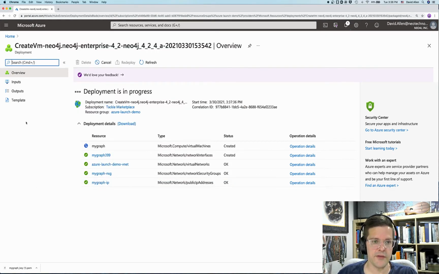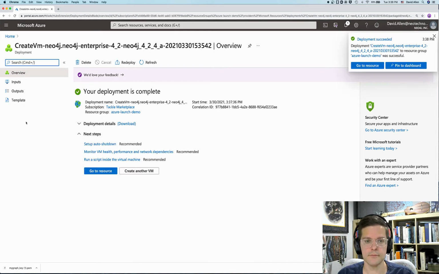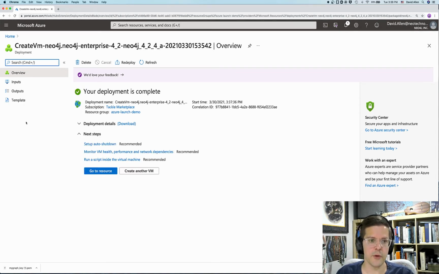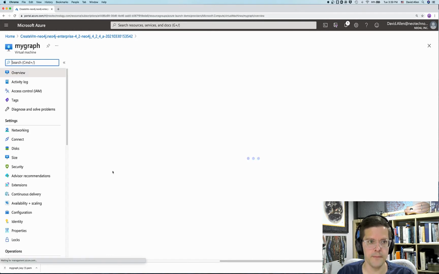So now we can see in the background that our deployment is in process. And I'm going to pause right here, and we're going to time warp forward in a second when that deployment is done. Okay, so our deployment is complete and we're ready to start using Neo4j. Let's go ahead and click on Go to Resource here.